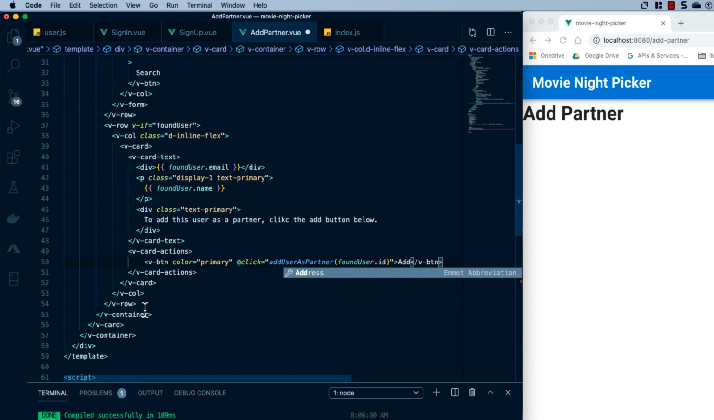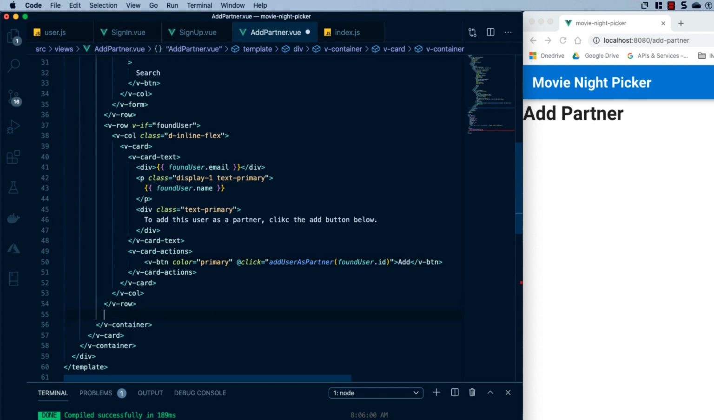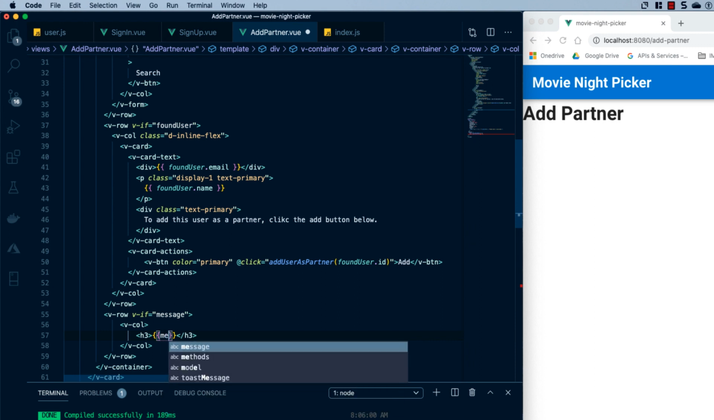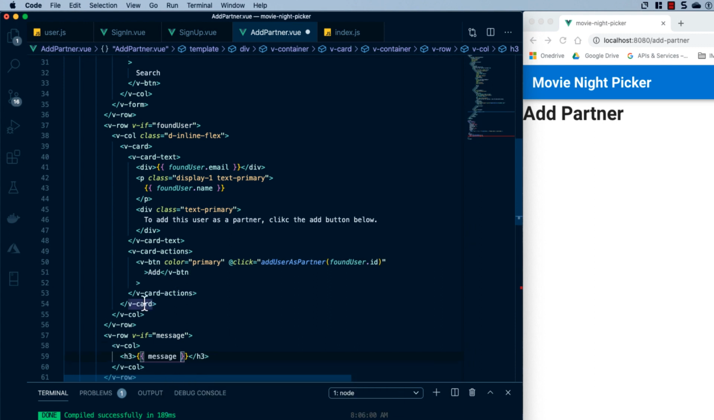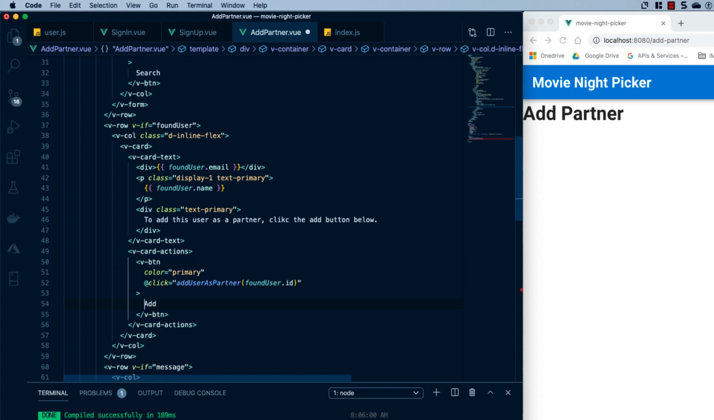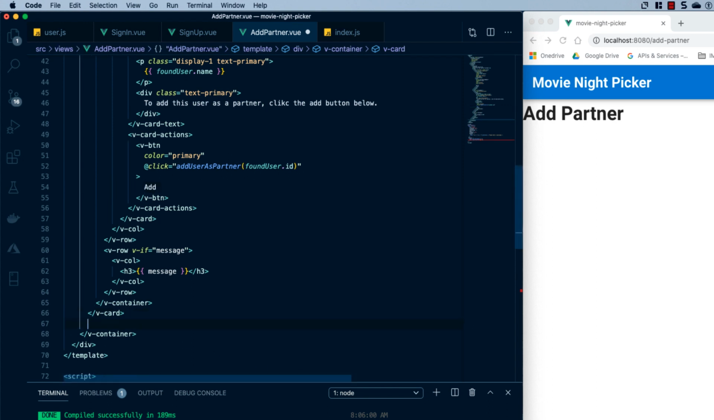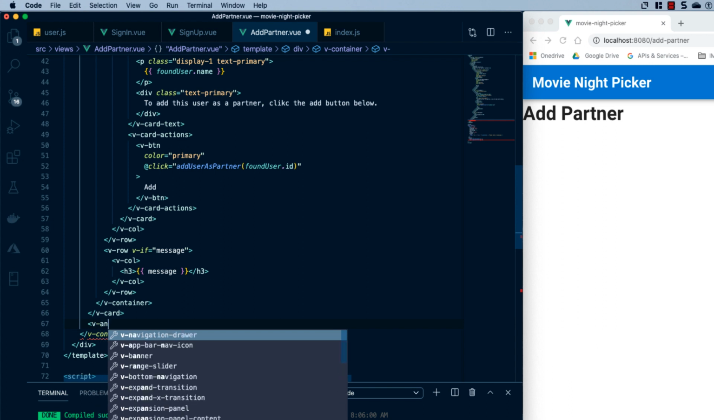Next, we're going to come down to this v-row and add another v-row. And this is where we will display the message if there was no user found. So we're going to say v-if message. We'll do a v-col. And then inside of that, we'll do an h3 and we'll display the message. Hit Alt-Shift-F to format that. I don't like the way it formatted this, so I'm going to move that to a new line and hit Alt-Shift-F again. And then down here underneath of our v-card, we're going to do a v-snackbar.